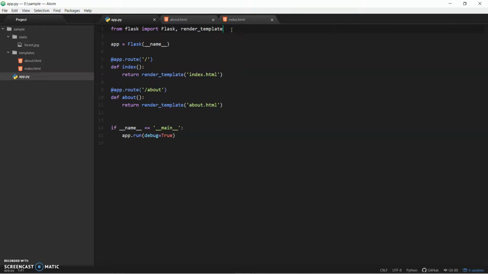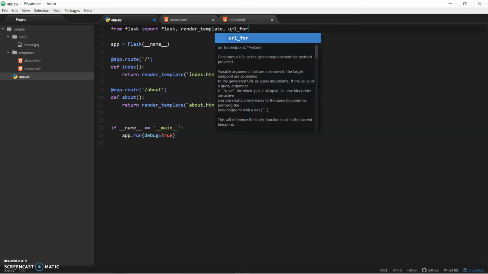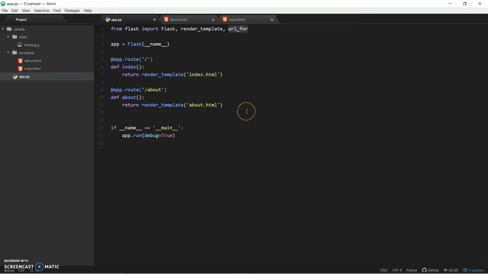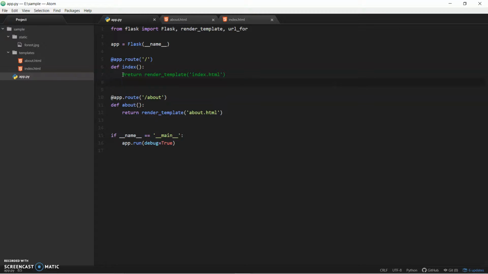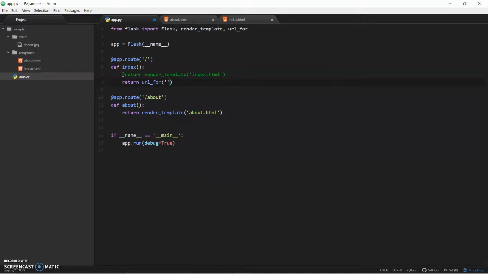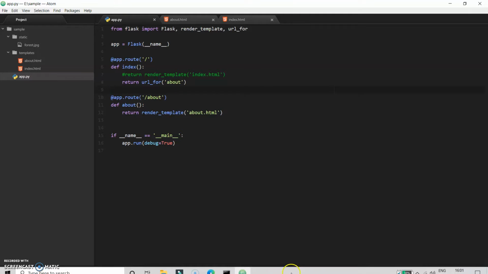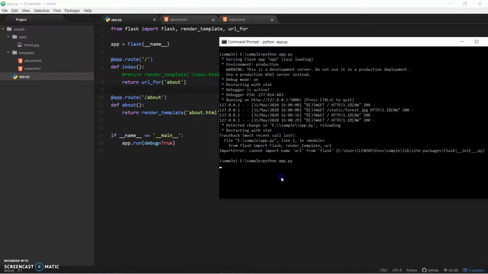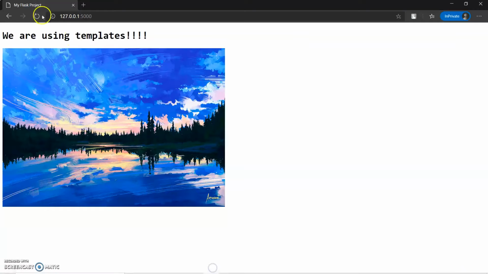create or generate URLs. So I'm going to import url_for, and use it to generate a URL. I'm going to generate a URL for this function. Let's get rid of this for now. What I'm going to write is return url_for, and inside it just specify which function it is about. Now save this. Our server is now running. Go back here and refresh it. You can see the URLs being shown.